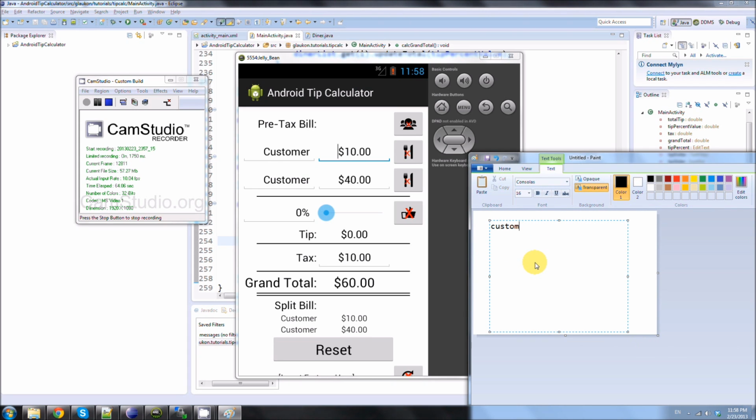So customer 1, $5. Customer 2, $5. We don't want to do that. That's a bad way to do it, because that's not fair to customer 1. He didn't order nearly as much stuff, so he should not pay as much tax. What we want to do is make it proportional to whatever their order was.